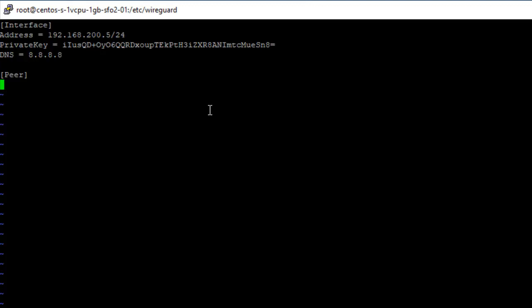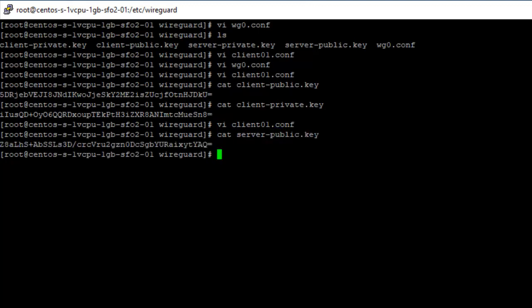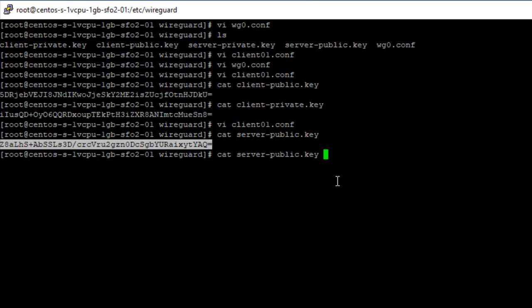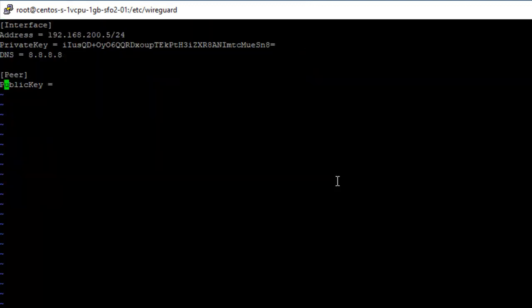On the peer, we are going to configure the server information. So we'll say public key equals, and let's check the server-public key. So we have the server-public key. Oops, we're working on the client01.conf. So the server public key is there.